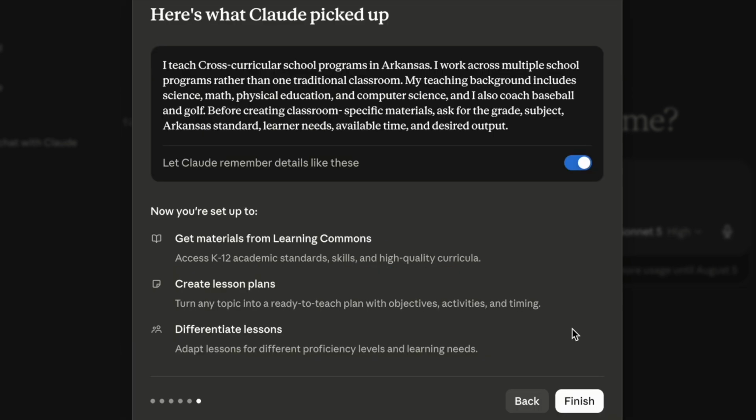Claude has reduced my initial profile to someone working with other subjects in Arkansas. It also asks whether I want it to remember details like these. I'm leaving memory turned on so we can test whether the information carries into future conversations. Claude says the account is now ready to create lesson plans and differentiate lessons, but completing an onboarding form is the easy part. The setup is quick, and I like that it connects location, academic standards, and classroom context.